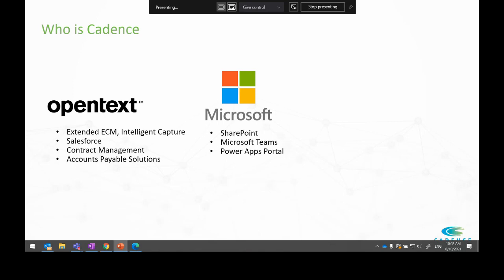We focus on 3 main areas of Microsoft: the SharePoint or 365 stack, Microsoft Teams, of course, which has just exploded over the last 15, 18 months here, and Power Apps or Power Automate.